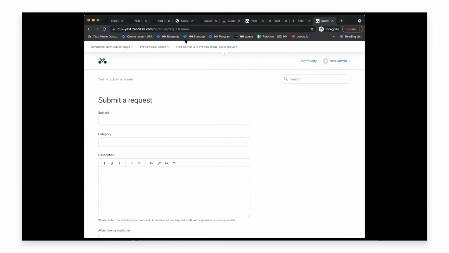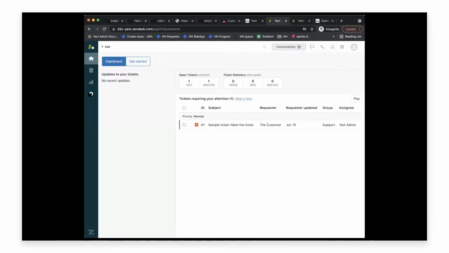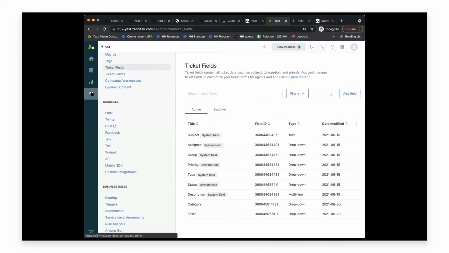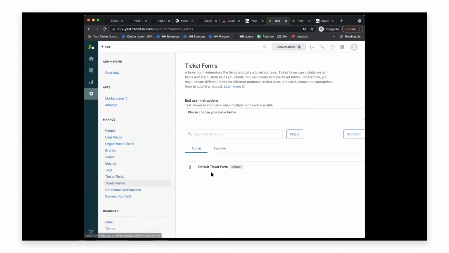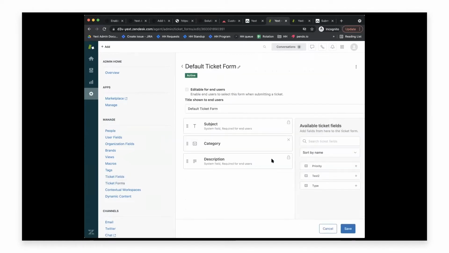So the first thing you want to do is set up a ticket form if you haven't already. And I'll just show you quickly where you can find this. So if you go into your admin home under your support section, and on the left-hand side here, you'll see ticket forms, and then you'll see default ticket form or add a form. You can always create a new form. So I'll click into this, and you'll see here there's a subject, a category field, which I've added, and a description field, and you can always drag and drop new fields if you want to.